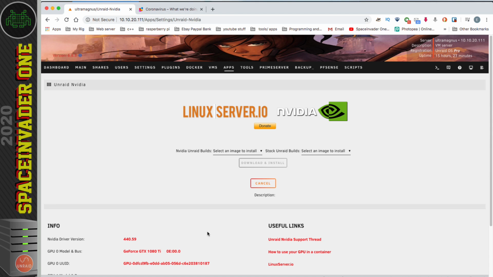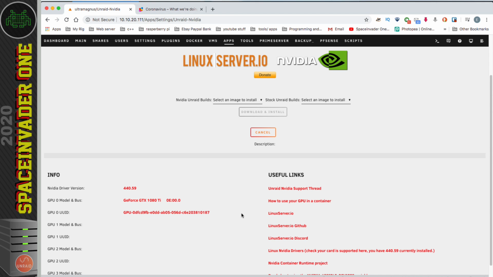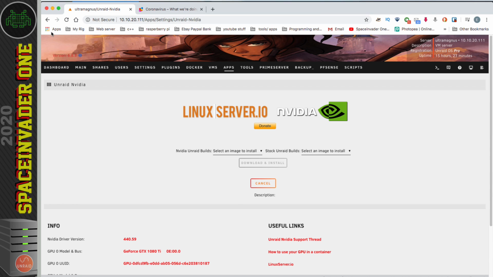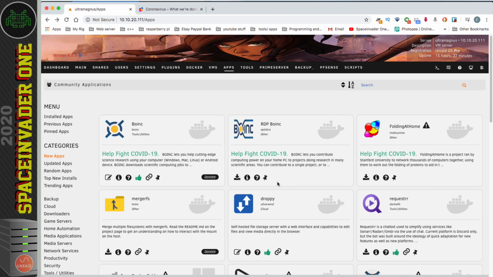Now, there's one thing that you must be running in order to be able to use a GPU with a container, and that's the Linuxserver.io NVIDIA unRAID build. Now, I'm not going to be showing you how to actually install that. I'm going to assume that you've already got that installed and you're all ready to go. Okay, so let's install the Folding at Home container. If it doesn't come up on the main page, then just search for it and download the container.